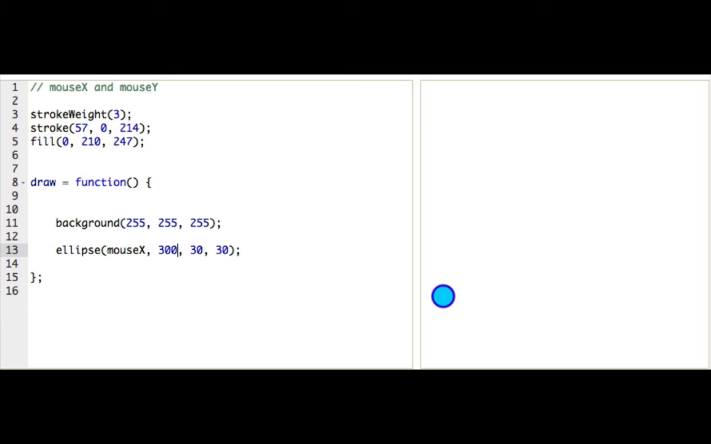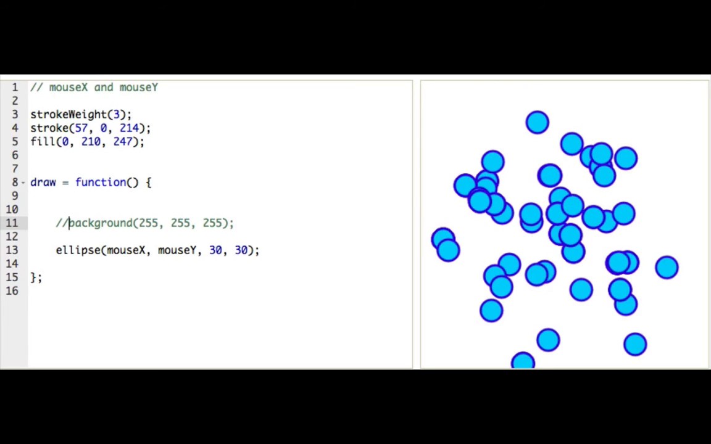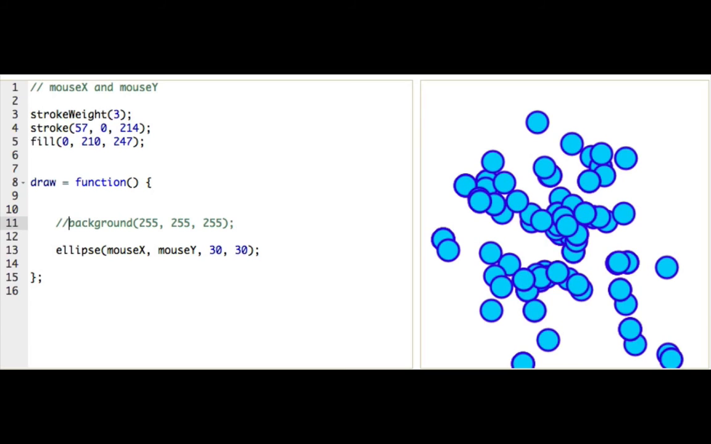So then what if I now draw it at mouse x and mouse y, we'll bring that back, but I get rid of the background and just comment that out. Okay, now look, now we've got this funky paintbrush kind of thing. That's pretty awesome.